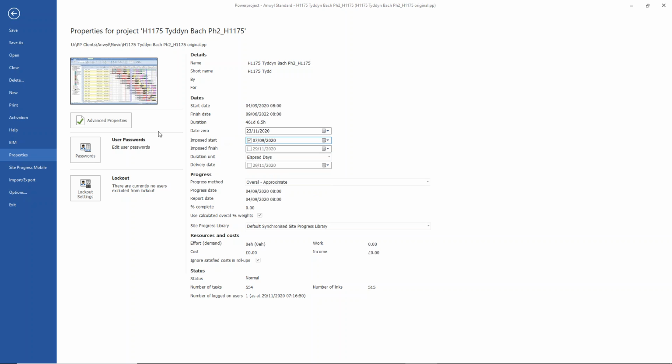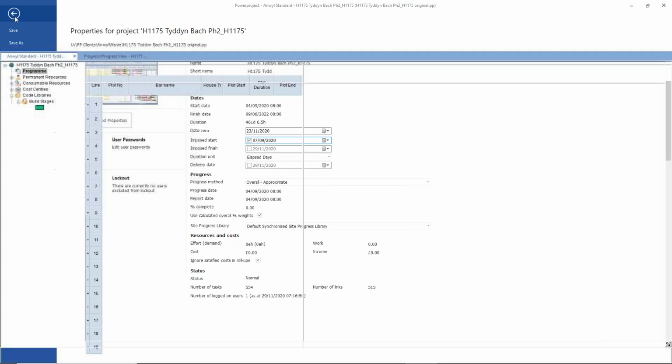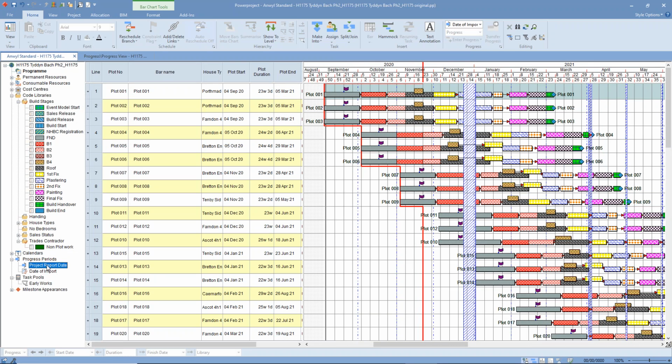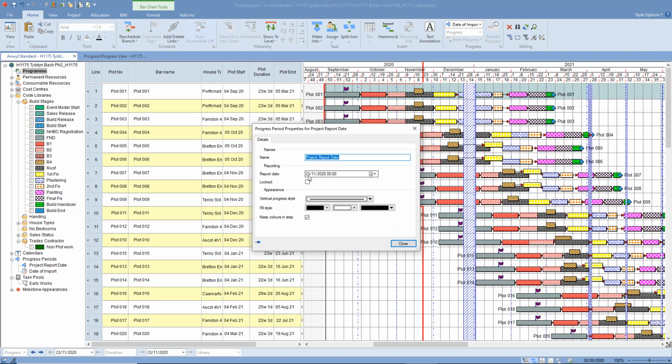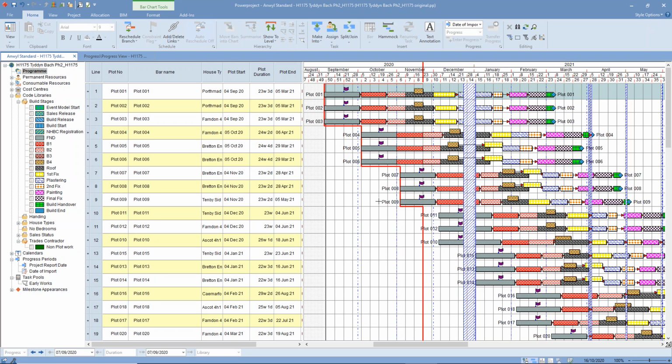So we need to change the project start date on the properties, and we also need to do something with this report date. We can see on the bar chart now we've got this grey line. That's the start of the project, and this red line is the progress date, and so we want to change that progress date so that it's also at the start of the project at this stage. So that's the 7th of September 20.